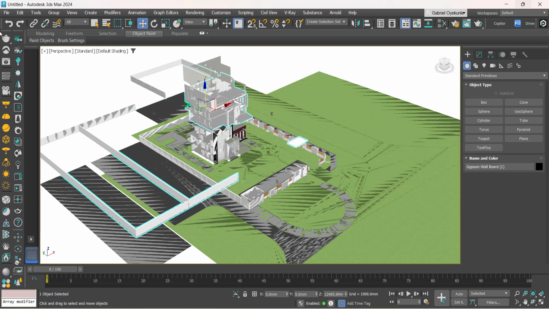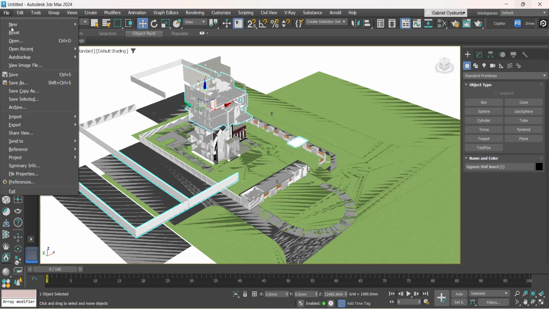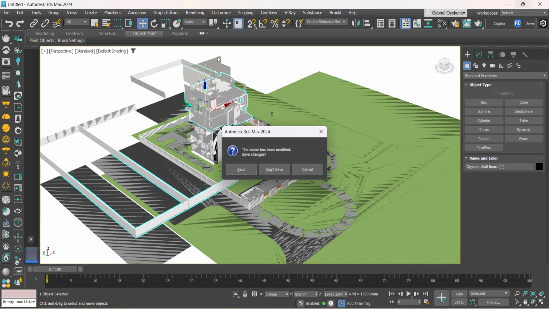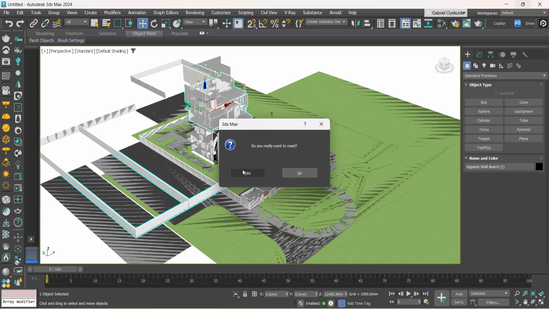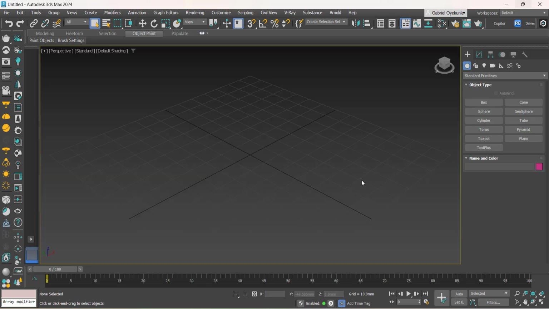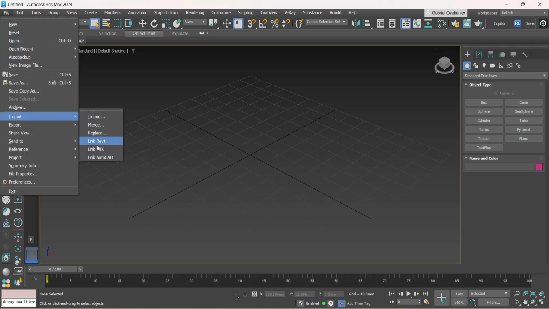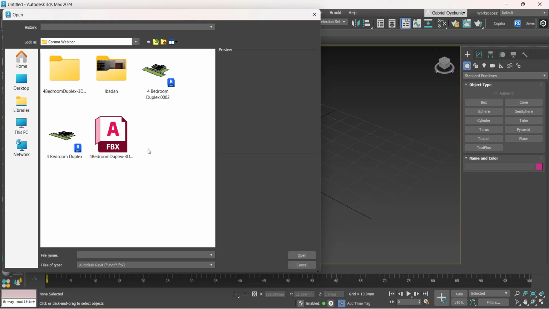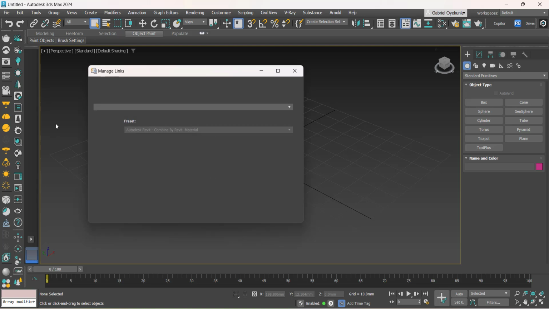So I'm going to come back to file and choose reset. Reset means that I want to get rid of this file. Do you want to save? Don't save. Do you really want to reset? Yes. So we get back to this. Then let me go and import it back. So I'll choose link Revit. Of course, I can still choose FBX, but since I prefer to work with Revit, let's just choose Revit.